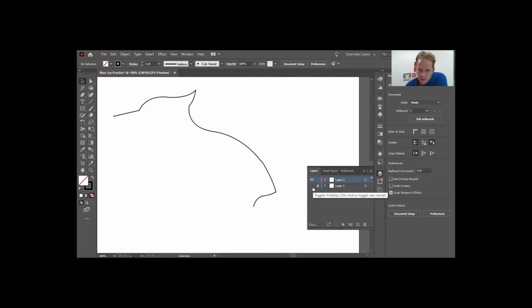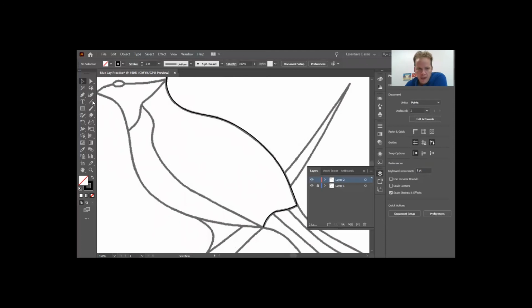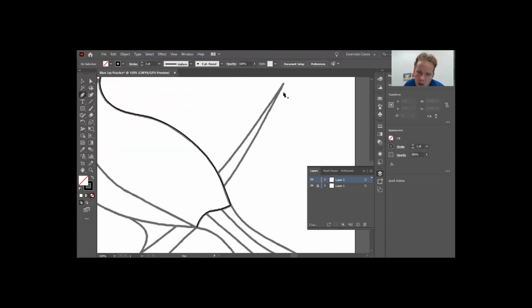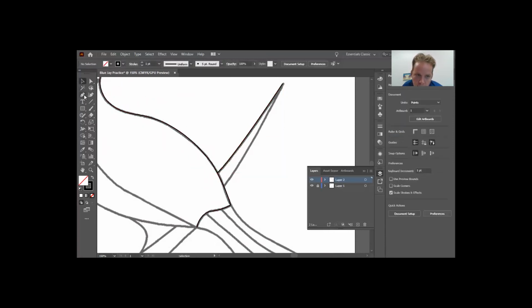So let me get back to it. I've got this continuous line, right? So what if I want to start another line like over here? Well, you can do that. So I've clicked away with my black arrow. Now I can go back to my pen tool, and instead of starting on this side of the line, because I don't want to mess up that side of the bird, I'll just start over here. I'll make a line like this. Boom. And then I can even click away again.